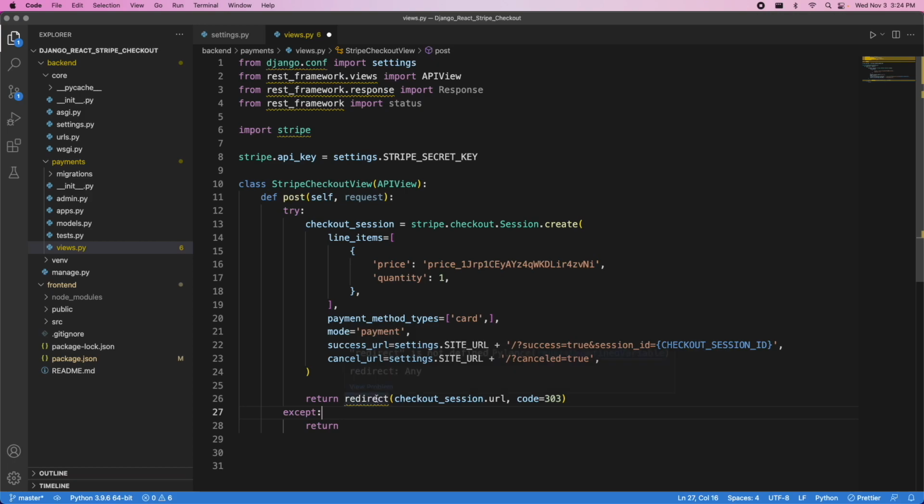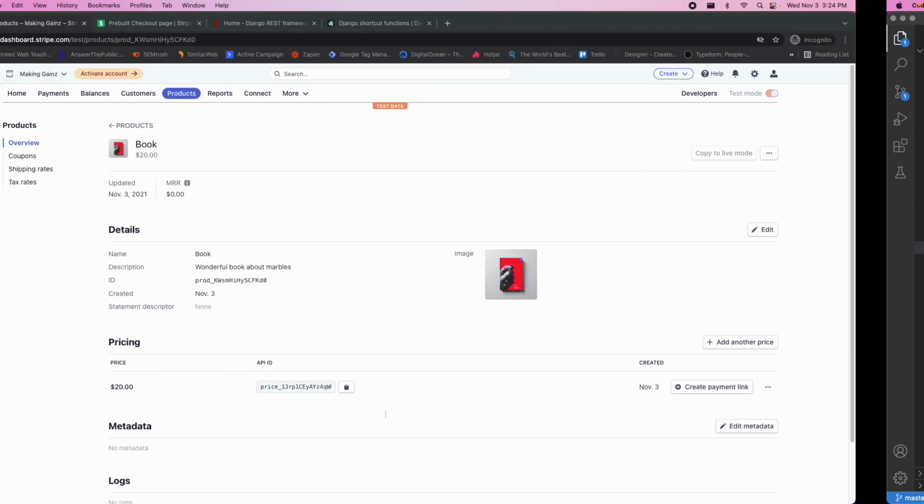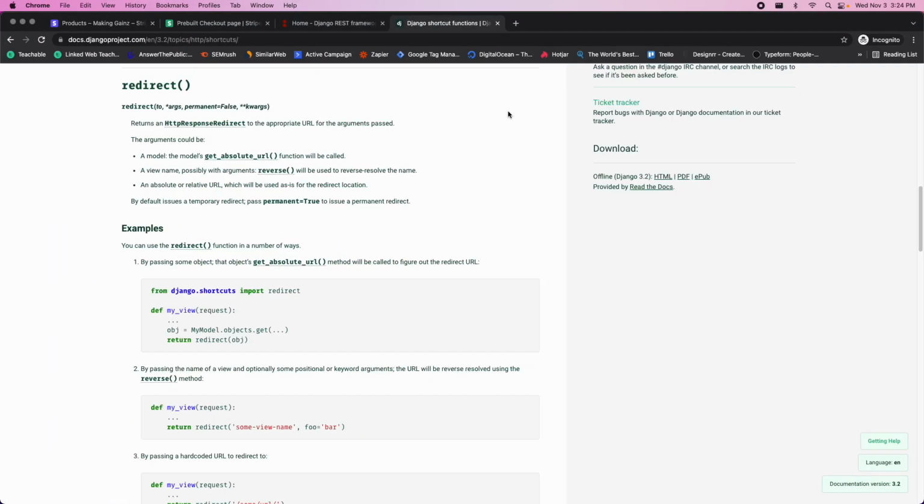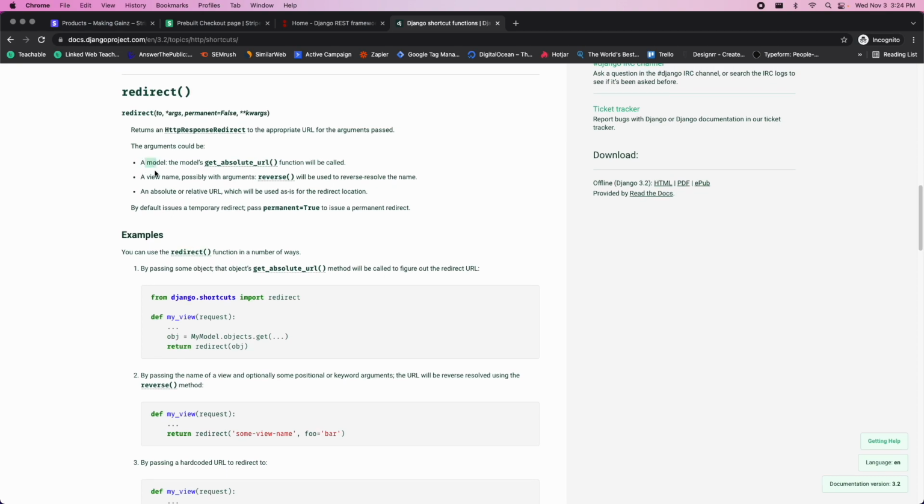Now this redirect is something that was imported with that Flask example, but in Django, we're going to do this redirect slightly different because of course we're using Django. So right over here, I already have open some documentation from Django, and this is on redirect. So in order to do redirects with Django, you're just going to import it with this right here. So from django.shortcuts, you're going to import redirect. And then with redirect, you can pass a couple of things. You can pass a model, a view name, or an absolute or relative URL. In our case, we're going to be using an absolute URL. And then what this is going to do, it's going to return an HTTP response redirect.